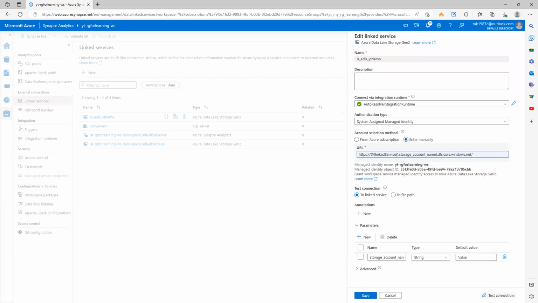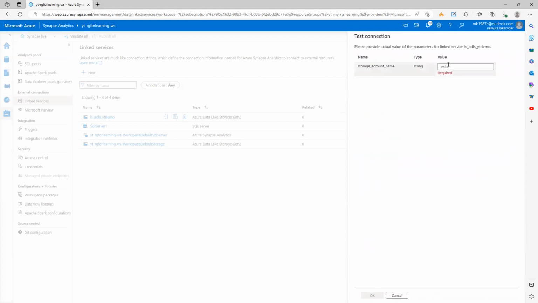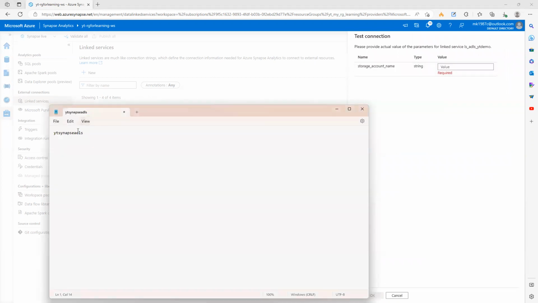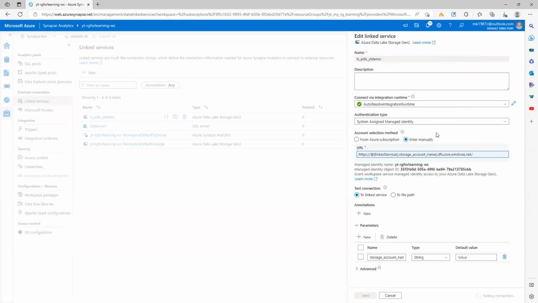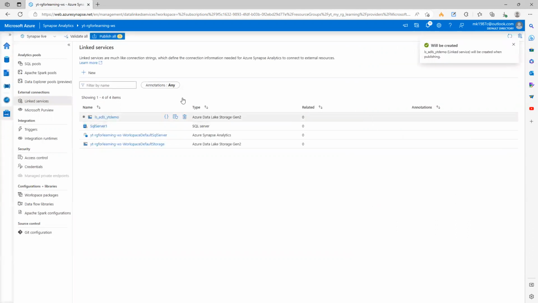Now, if I try to test it, it will ask me to pass the storage account name. Let me open that name. Yeah, this is the name, and you can pass it over here. So now at runtime, it will ask me which storage account I wanted to connect to. I have given it, and it's allowing me a proper, successful connection, right? So that's how it works here. I'll save it, and we are good to go.